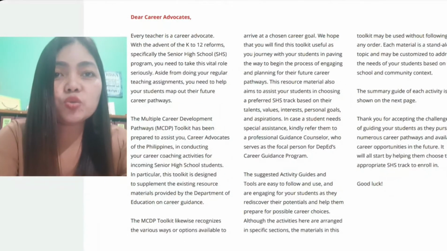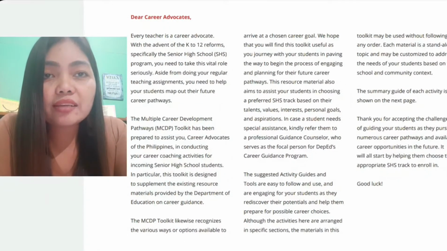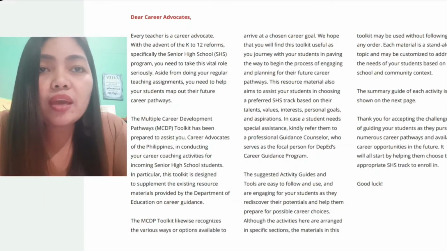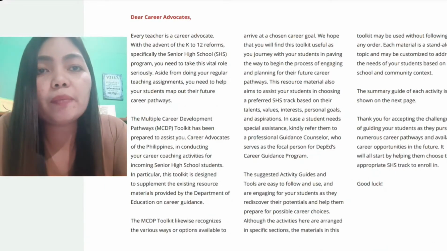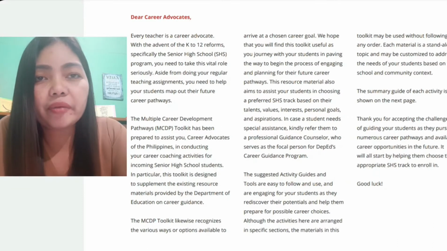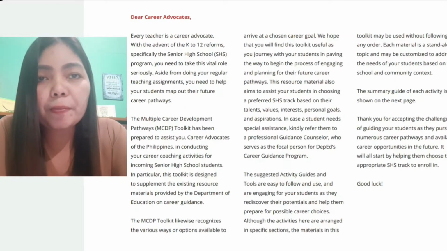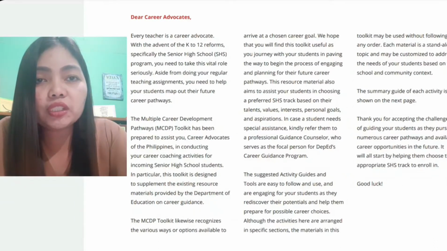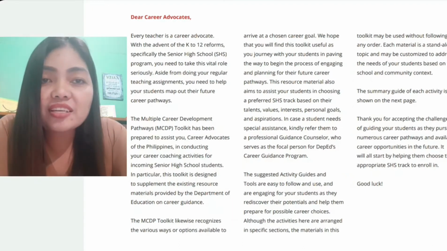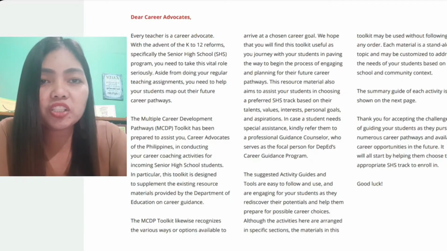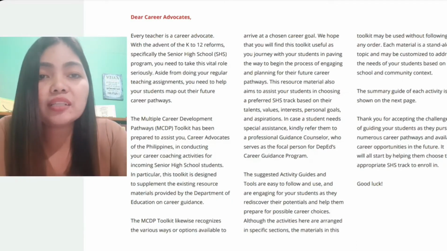With the advent of the K-12 reform, specifically the senior high school program, you need to take this vital role seriously. Aside from doing your regular teaching assignments, you need to help the students map out their future career pathways. Now, the Multiple Career Development Pathways, or MCDP Toolkit, has been prepared to assist you, career advocates of the Philippines, in conducting your career coaching activities for incoming senior high school students. In particular, this toolkit is designed to supplement the existing resource materials provided by the Department of Education on career guidance.